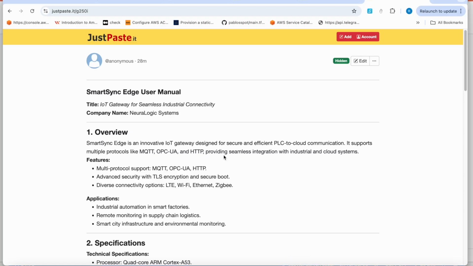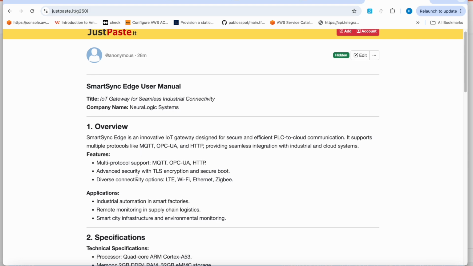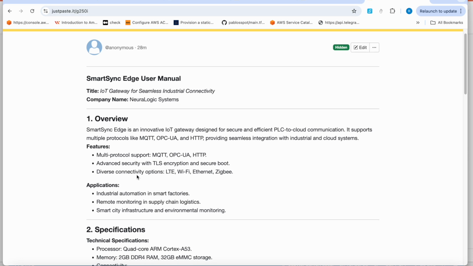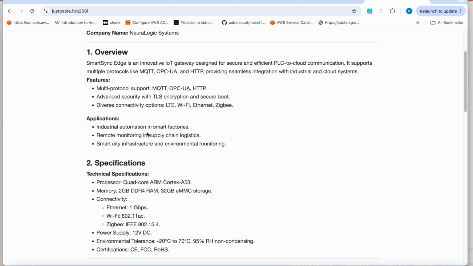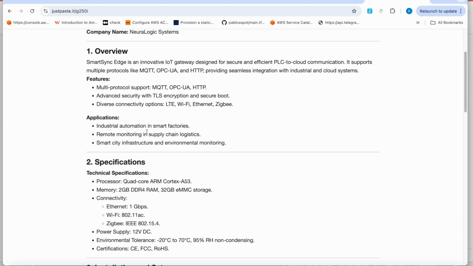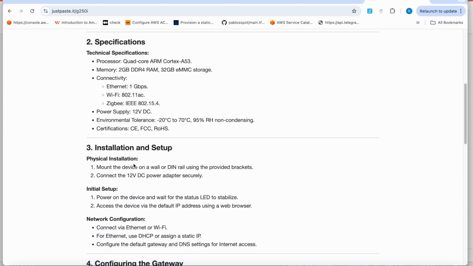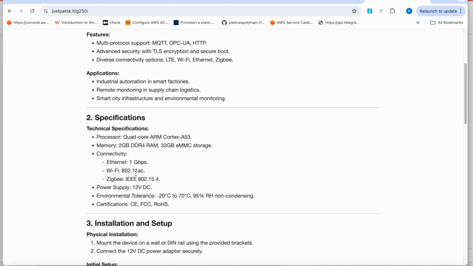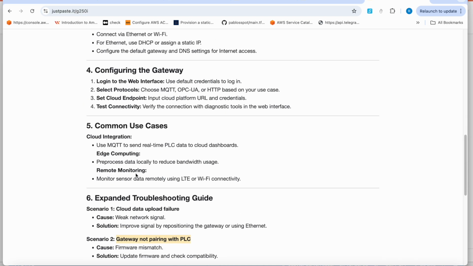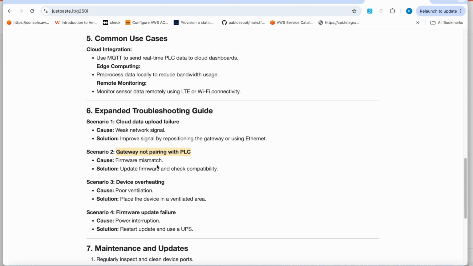Let's see, SmartSync. Smart sync is not able to... okay, just hold on. Yeah, see, firmware mismatch or something. Okay, so that's it guys.